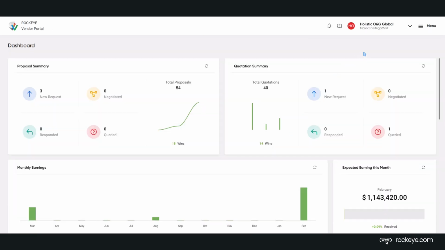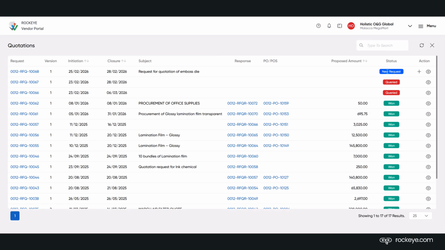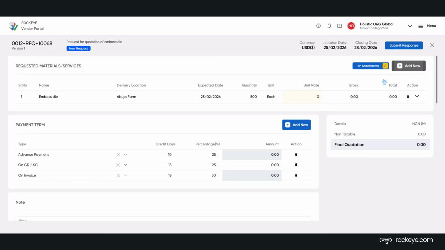Switching to the vendor portal enables external partners to view and respond to open solicitations. Unit rate. Vendors enter their competitive pricing here, which directly impacts the total financial commitment. Requested materials overview allows the vendor to validate their fulfillment capabilities against the organization's needs.